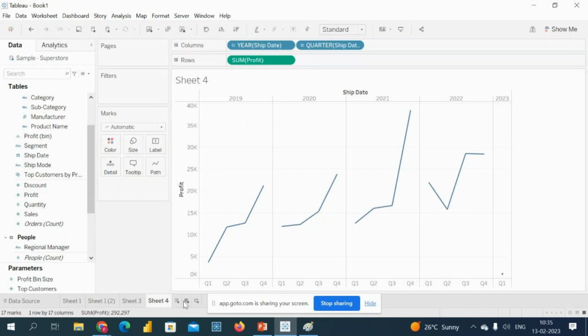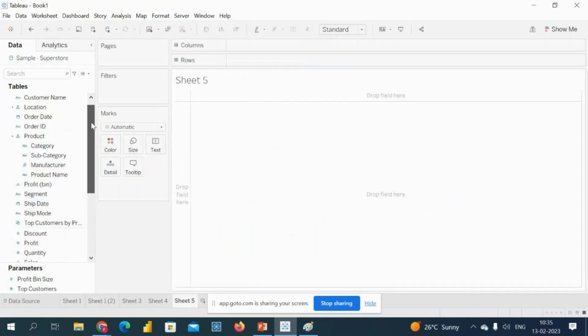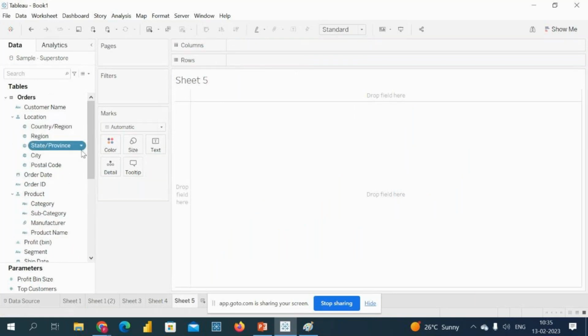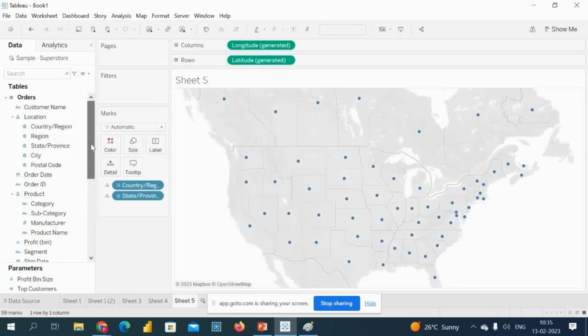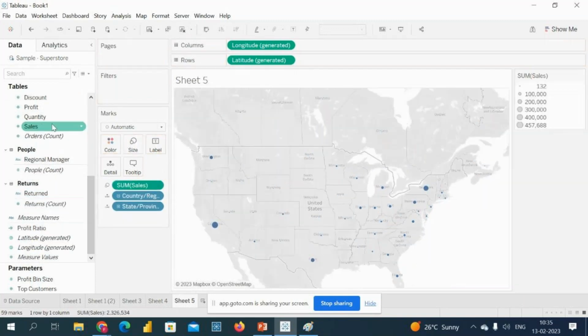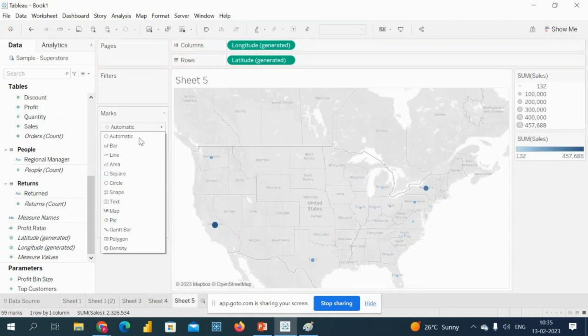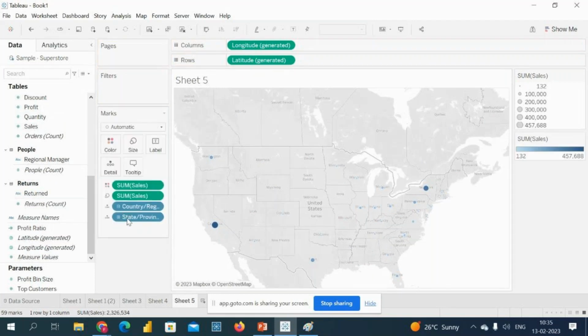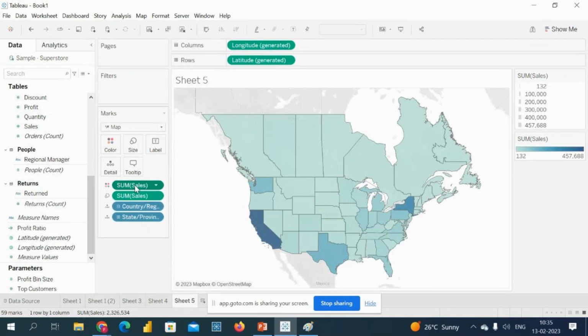Else I'm going for one more thing where I can make use of state-wise sales, or profits, whatever I want, I can get. Where we can make use of getting the results, I can make a filled map to get the meaningful results, guys.